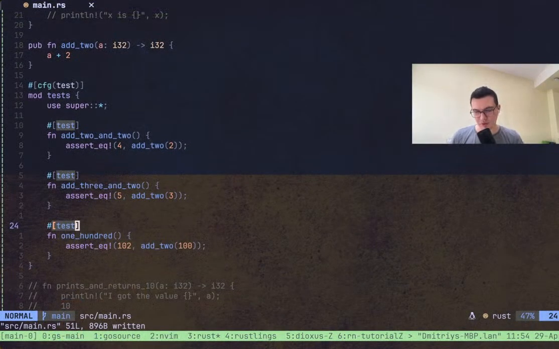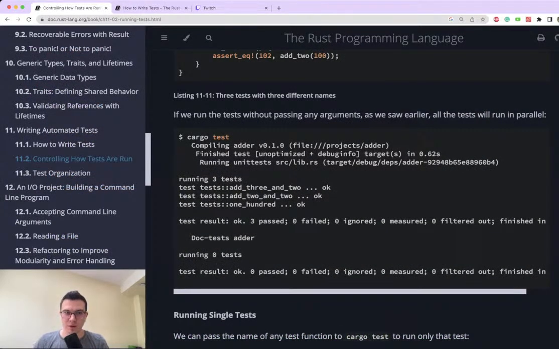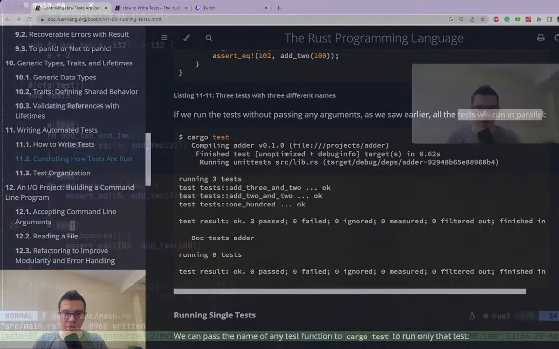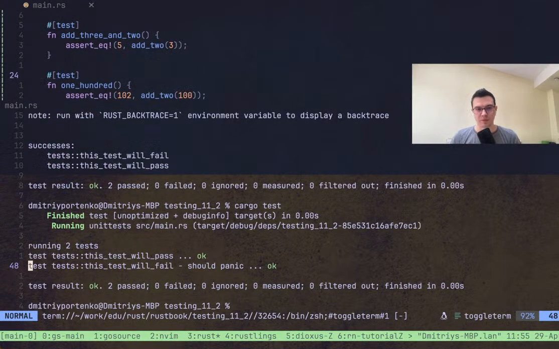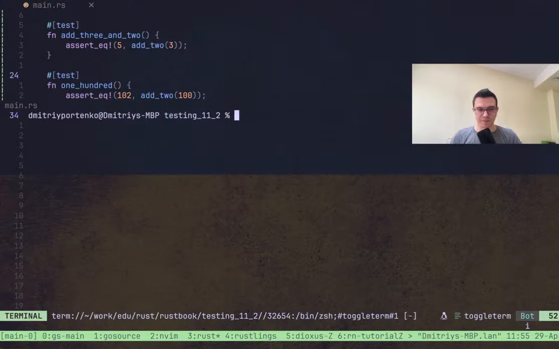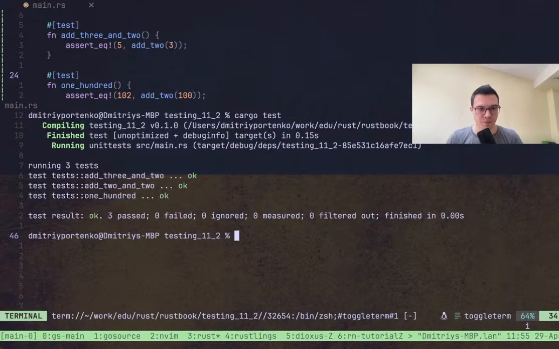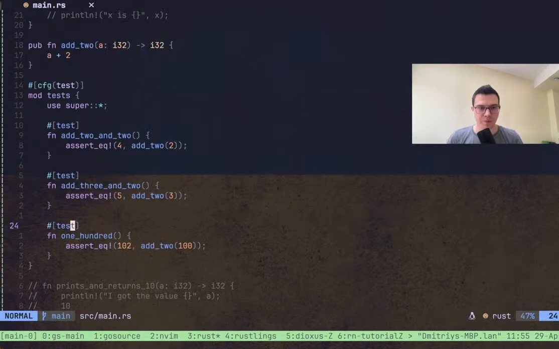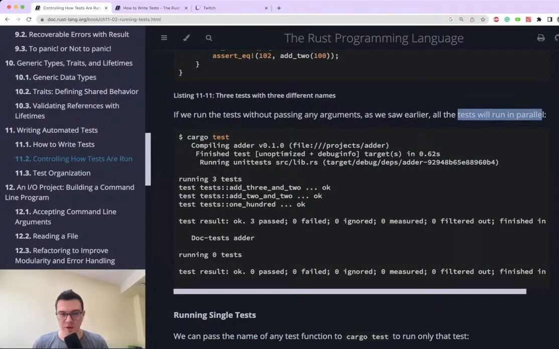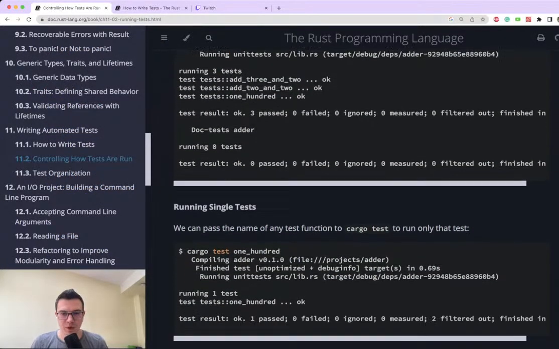So yeah, if we run the test without passing any arguments, as we saw earlier, all the tests will run in parallel. So let's confirm this. Cargo test. Everything ran in parallel. Yep.